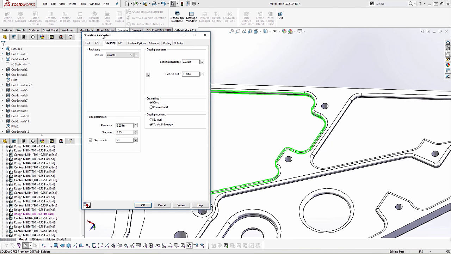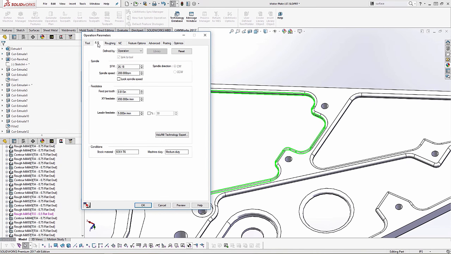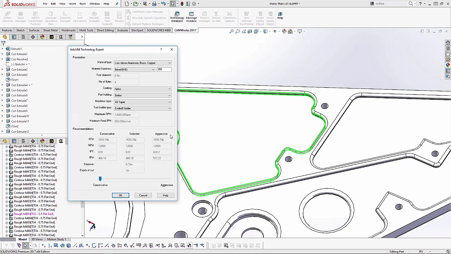There's a couple improvements in the VoluMill module. Firstly, under the Feeds and Speeds tab, we now have a VoluMill Technology Expert link. And this is going to help us determine the feeds and speeds for VoluMill. This is very nice. In the past, we had to go download the Technology Expert, which admittedly was hard to find because it was discontinued by the writer. So now it's integrated into CAMWorks. You don't have to download it.